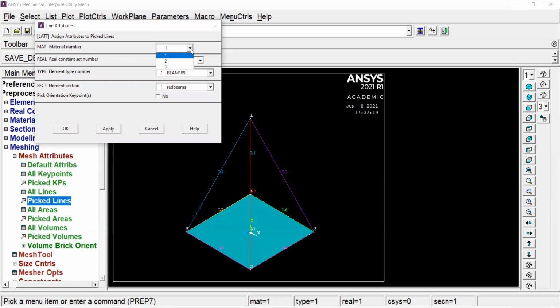Material number. Now, if you remember, when we created our material properties, material property 1 was for our I-beam: the 210 gigapascals, the Poisson's ratio and the density. You remember? Material property 1, that was the ID number for material property 1. So I'll keep that as material property 1. There are no real constants set. Element type, I want to use beam 189, that's fine. And the section was the black beams. Oh, it's actually changed to red beams. So the section, red beams.